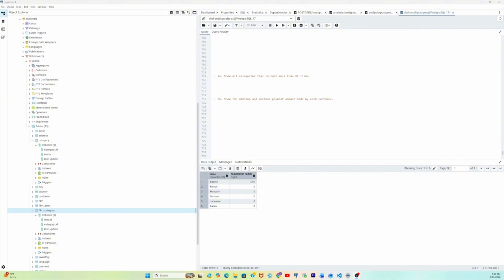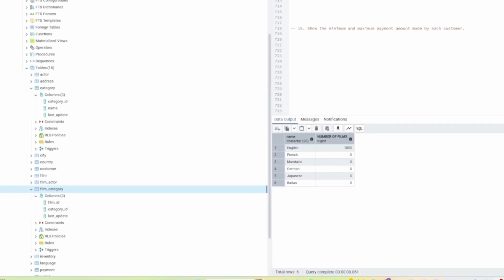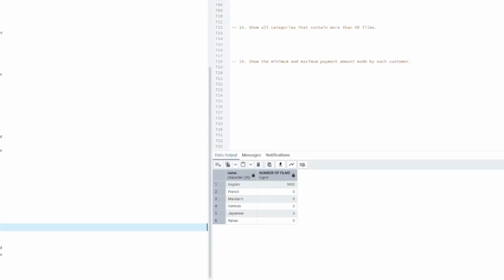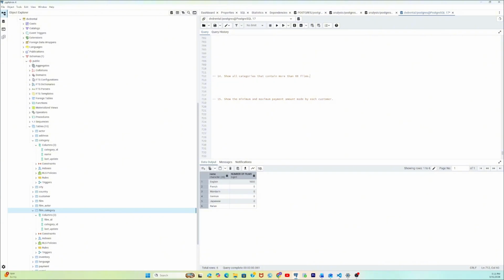So we have a couple of examples. This is the DVD rental database. It includes all of these tables here, and we'll go through them later on. But let's start with this question here. Question 14: show all categories that contain more than 60 films. So it's asking us to include the outputs of category name plus, in addition to that, the number of film IDs attached to each category.